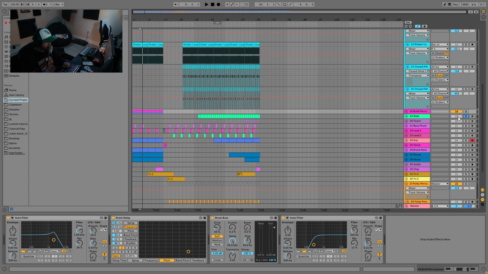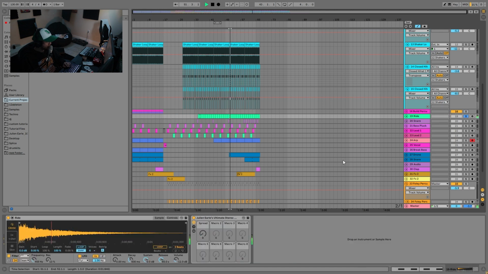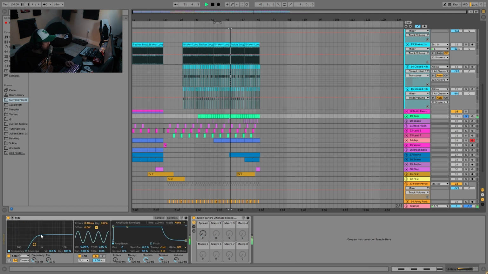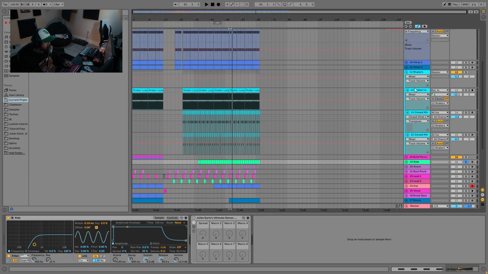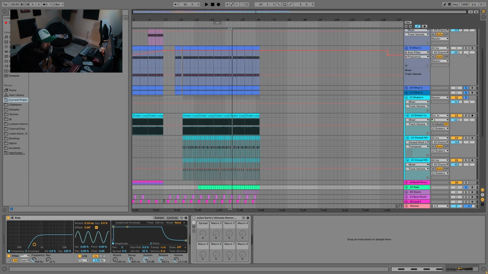Then we have the ride, which is a pretty standard techno ride. The main thing to notice here is I have a high pass filter, and I also have my ultimate stereo winding rack on this. And really the main thing about this is just making sure that it's not just right down the middle. Because you can hear, if we play all the hi-hats with this.